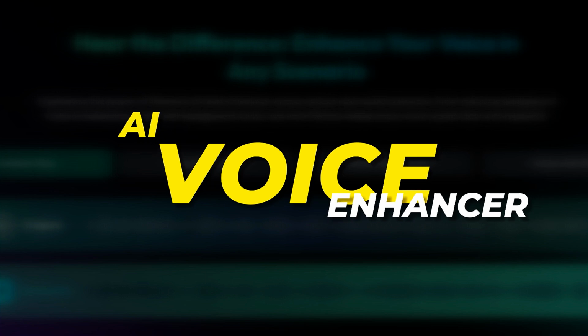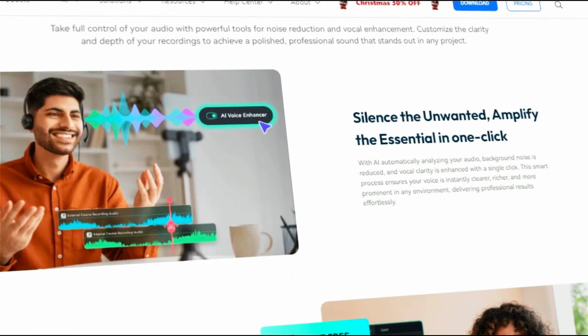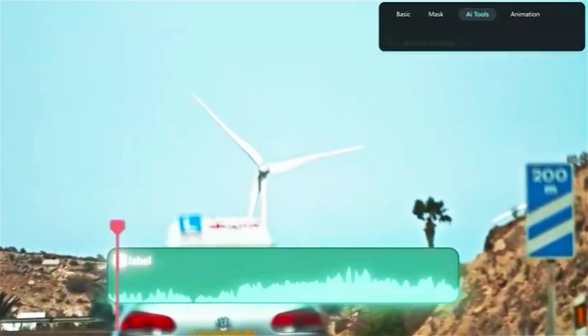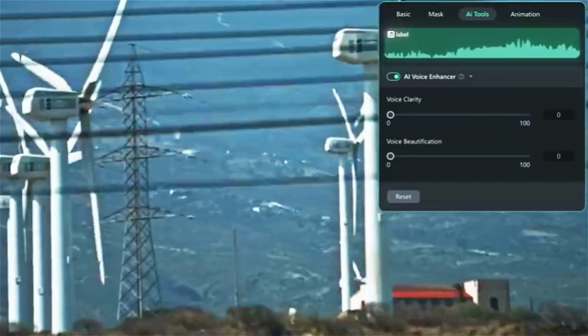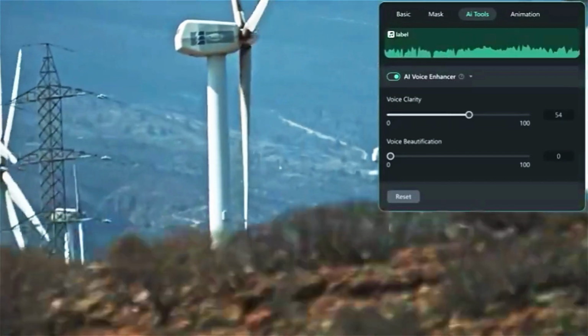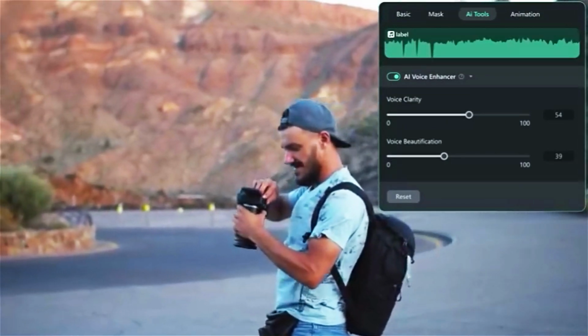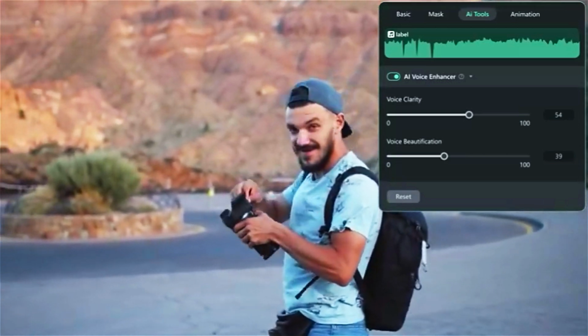AI Voice Enhancer. A crisp and clear voice is essential for enhancing your footage, and an AI Voice Enhancer is a valuable tool for achieving this. The AI automatically analyzes your audio, reducing background noise and improving vocal clarity with just one click. This intelligent process ensures that your voice becomes instantly clearer, richer, and more prominent in any environment.